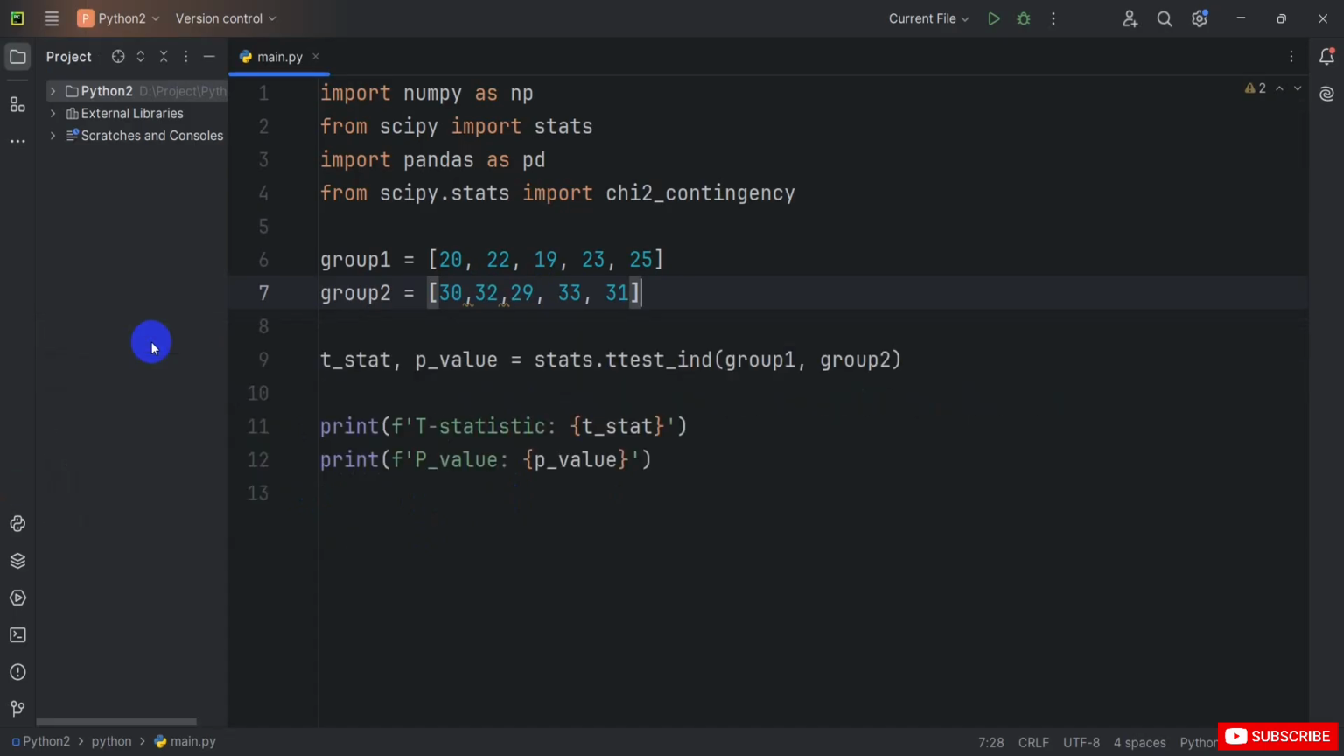I'm also going to create another example. Here I'm using the chi-square test for independence, which examines if there is a significant association between two categorical variables. So now let's create it.